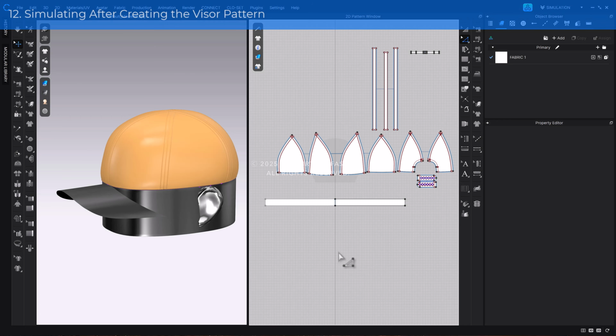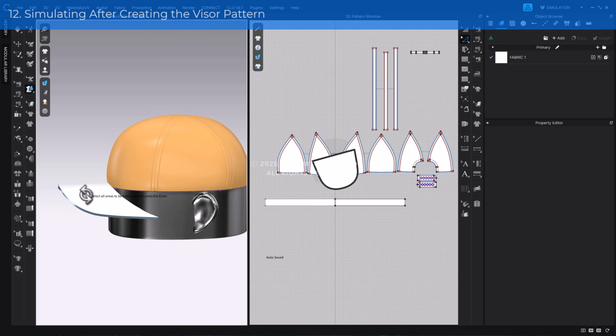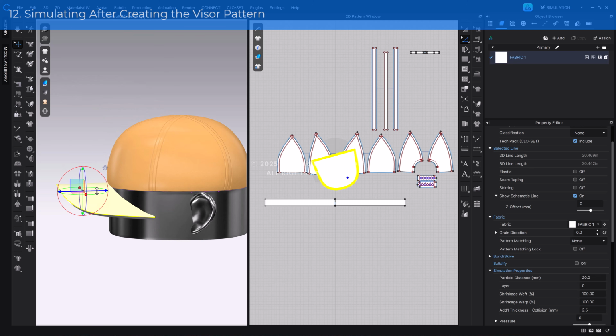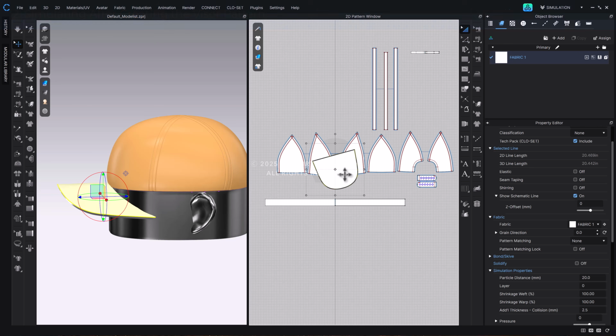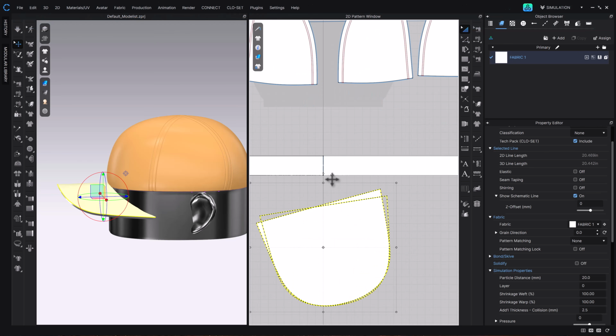Now let's create the visor pattern. Press and hold the 3D pen tool, then click Flatten. After that, click on the visor and press Enter to generate the visor pattern. The visor pattern is created slightly inside the visor, so click the pattern and use the gizmo to move it into the same position as the visor. Then, neatly arrange the visor pattern in the 2D pattern window.